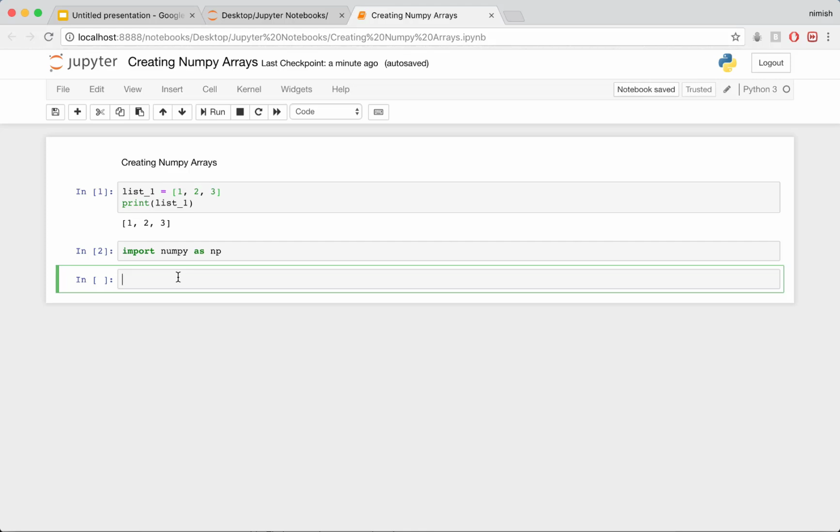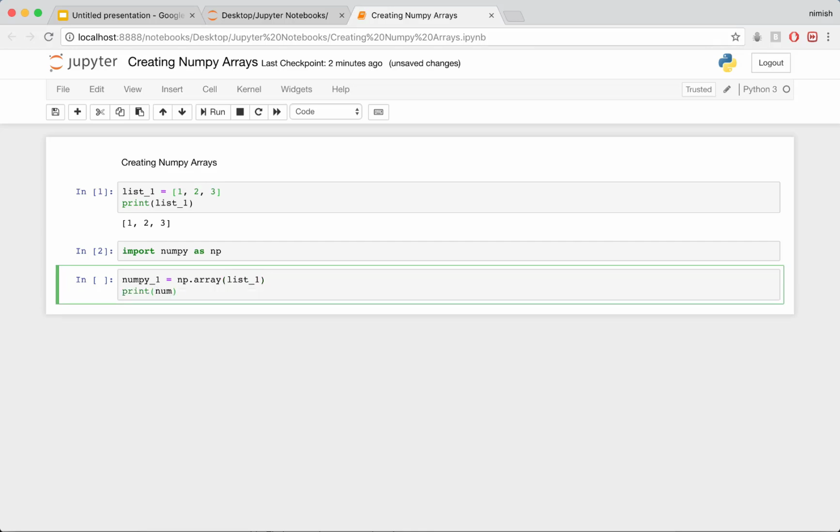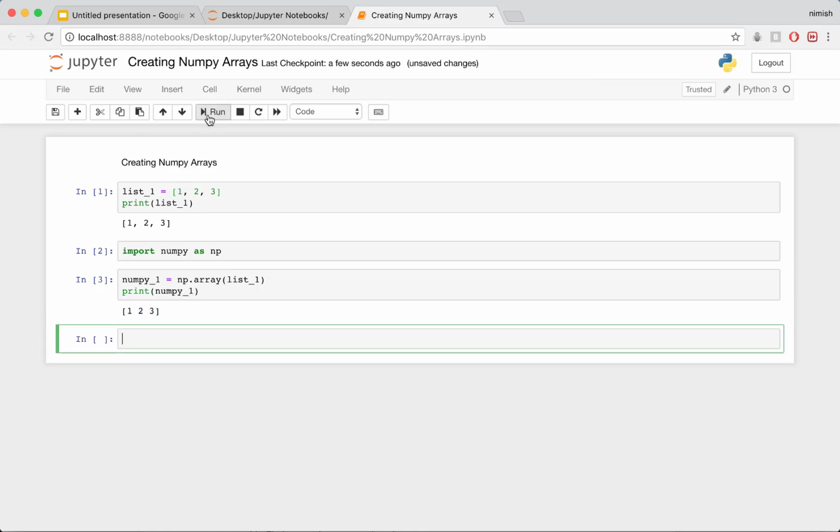So let's say I want to create a NumPy array based on my list 1. So I'm going to call this NumPy1. This is just going to be equal to np.array, and then we can pass in whatever value we want. So we could pass in a list of values here, or we could pass in a pre-made list. In our case, maybe we'll want to pass in list 1, and then perhaps we'll want to print out NumPy1. So let's go ahead and save that, and if we were to run this cell, we would again get 1, 2, 3 printed out just like before.